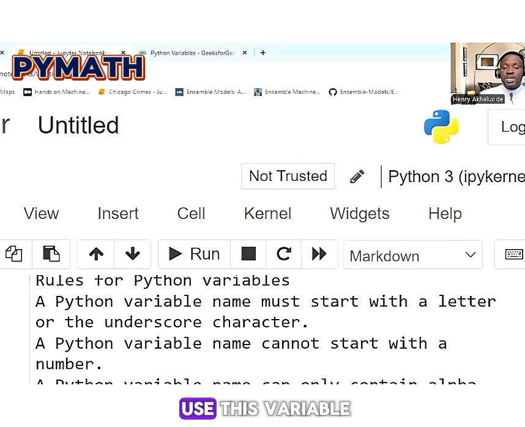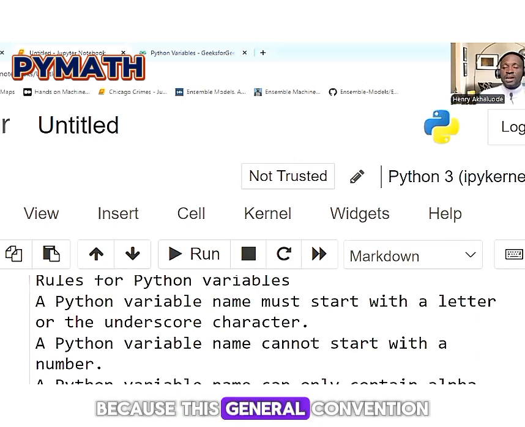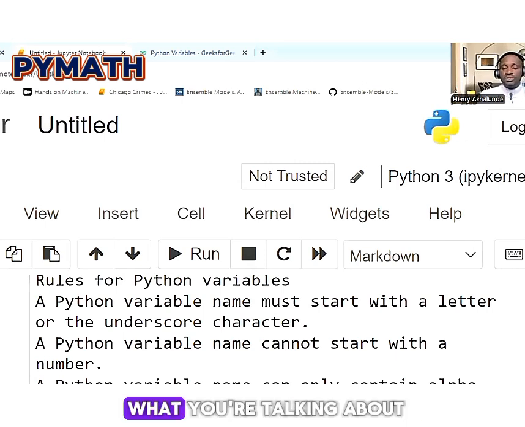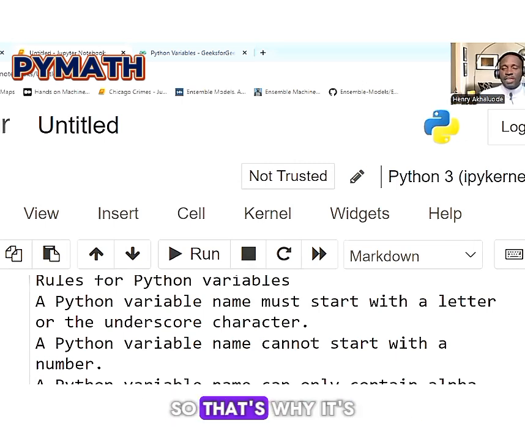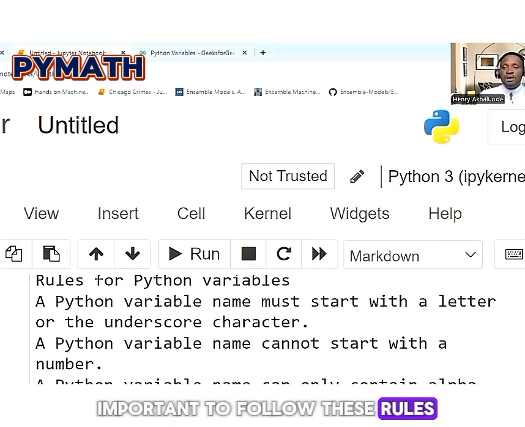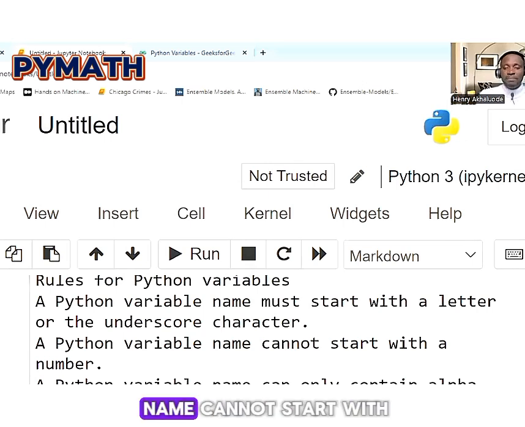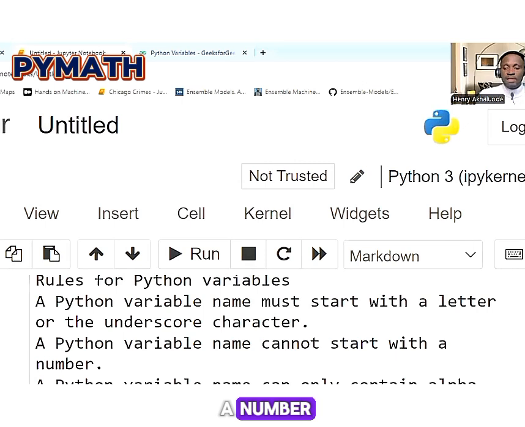When you want to use these variables, you have to follow these rules because it's important, because there are people who would want to also study your code. Programmers who also want to see your code. When they look through your code, because this general convention is what applies across, they will quickly understand what you're talking about. So that's why it's important to follow these rules, or what we call the naming convention. So a Python variable name cannot start with a number.